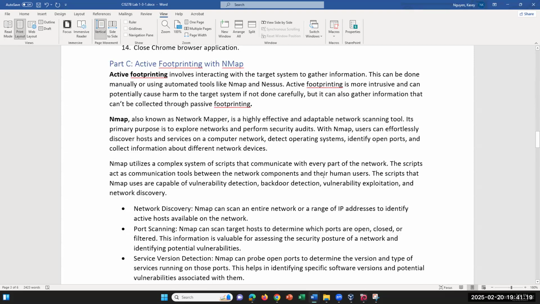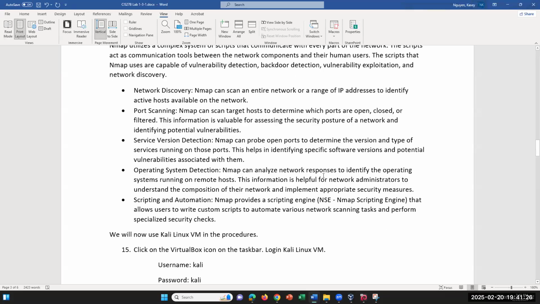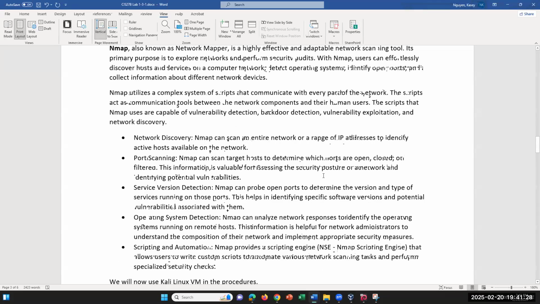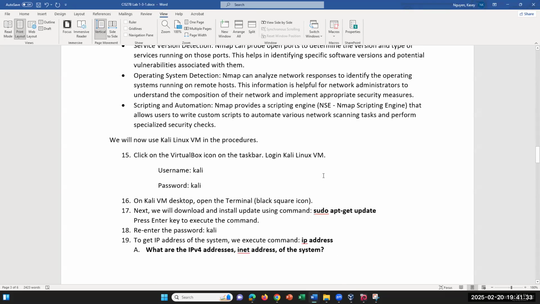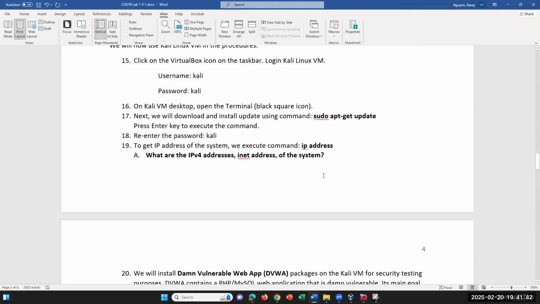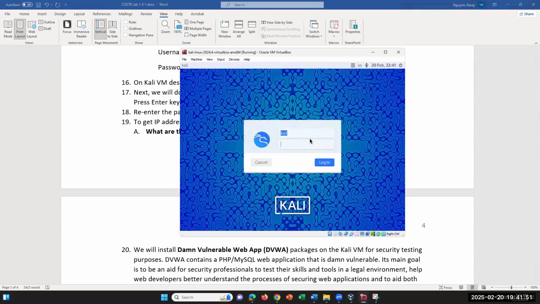Okay, then we're gonna go into active footprinting. That's why we extracted Kali Linux. We're gonna come back to Kali Linux now and use nmap inside Kali. Some of you have done this before for other classes, and this is a good review for you. Then we're gonna see what an IP address looks like. And then we're gonna use a thing called Damn Vulnerable Web App. Okay. So coming back to Kali, log back in.